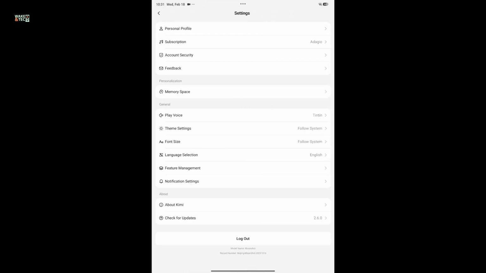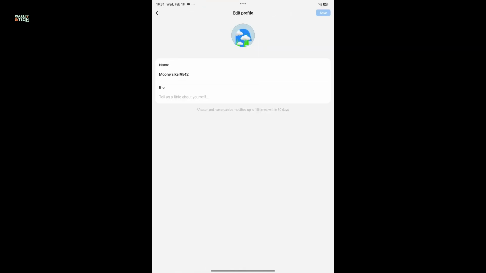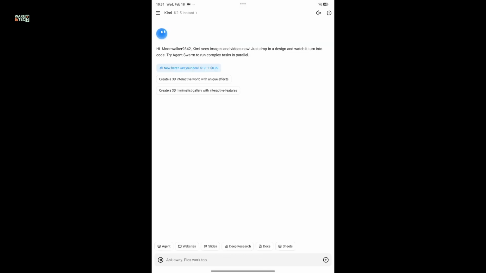Now you can finish up your profile setup, go to the top of the screen and tap on your current username, and you can also edit that, change it to something else. You can now start chatting, asking questions or using its tool right away.